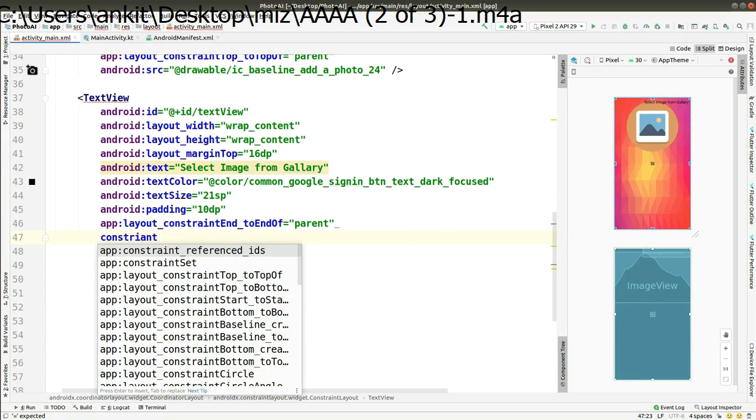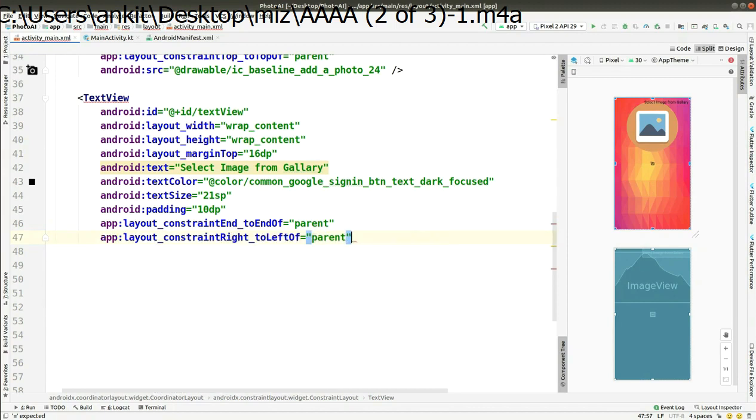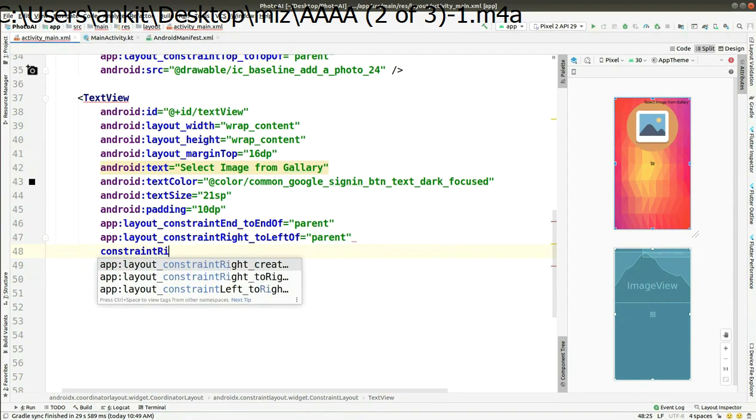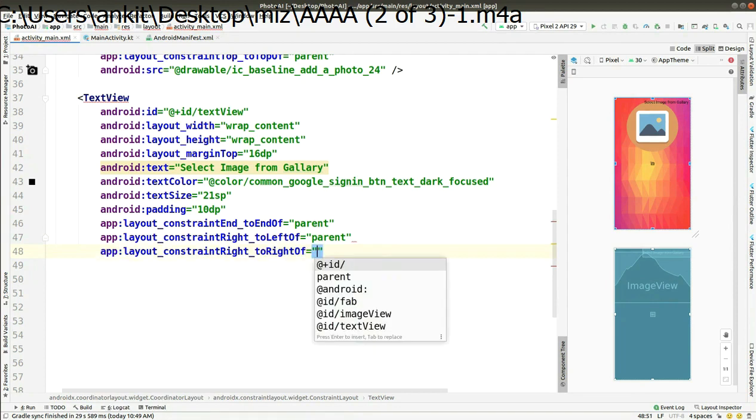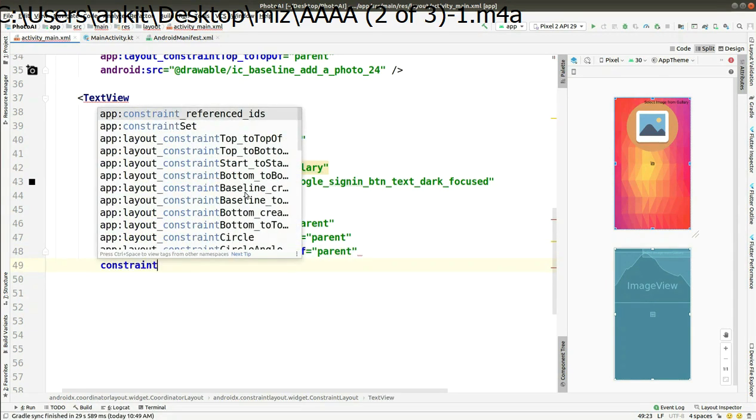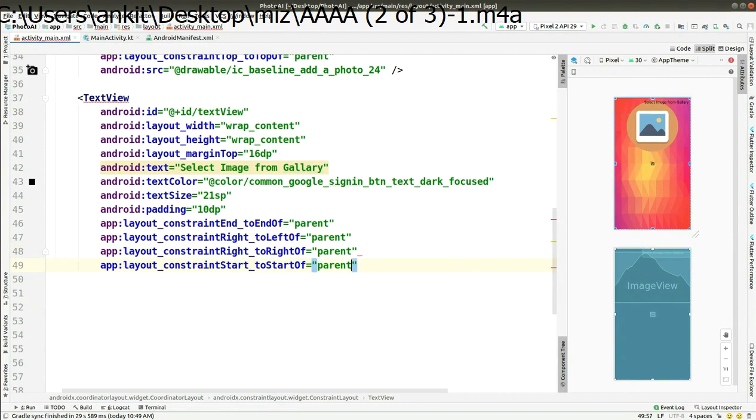The first one we added is constraint end to the end of, and set it as parent. After that, constraint right to the left of parent, and now it is constraint right to the right of parent. After this, you have to add constraint start to start of parent.